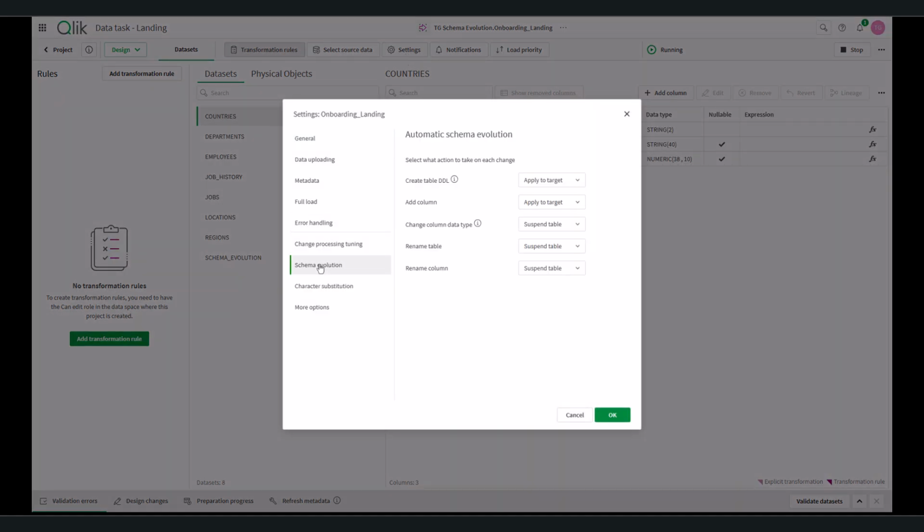evolution. Here I can configure for different types of DDL activity that will be captured on the source, whether I want that to be automatically applied to the target, ignored, or I can suspend the table if I think it's going to impact a downstream transformation or downstream consumption tasks.